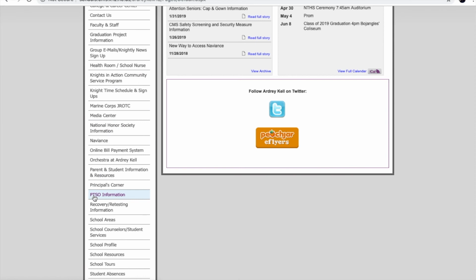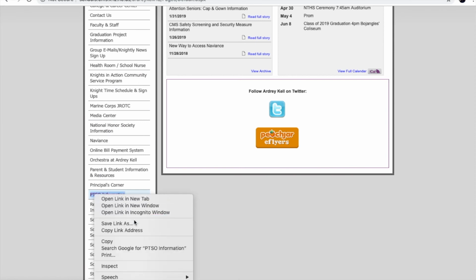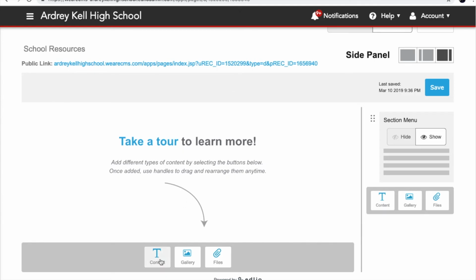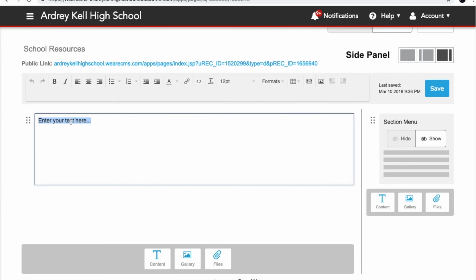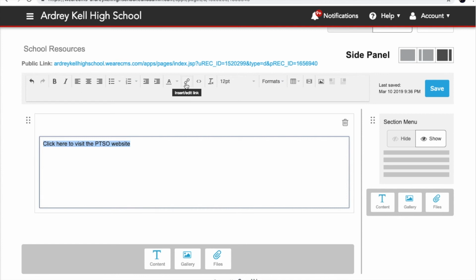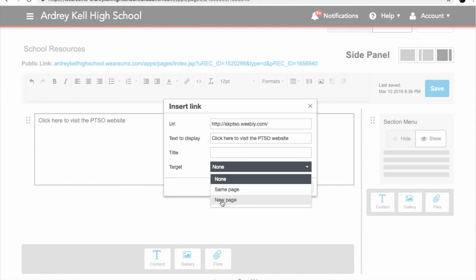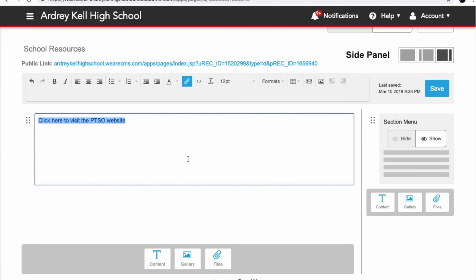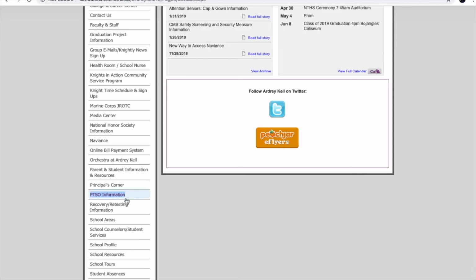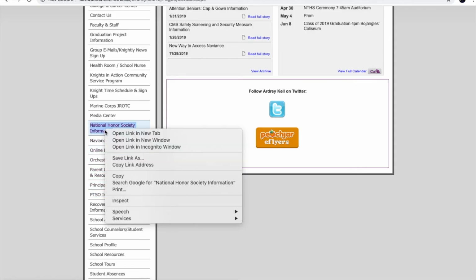But what I'm going to do is right-click on PTSO information, and I'm going to copy the link address, come back over to Edlio, create a content window, and say click here to visit the PTSO website. Okay, and then we're going to set that link up, highlight it, click on the link icon, paste the URL from SharePoint. This is very important. Please make sure you select a new page.